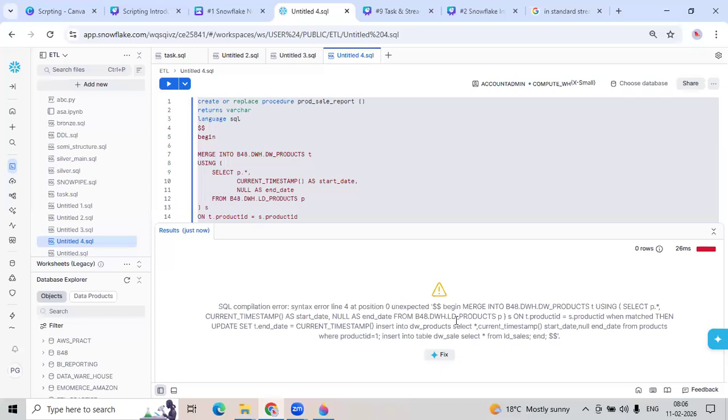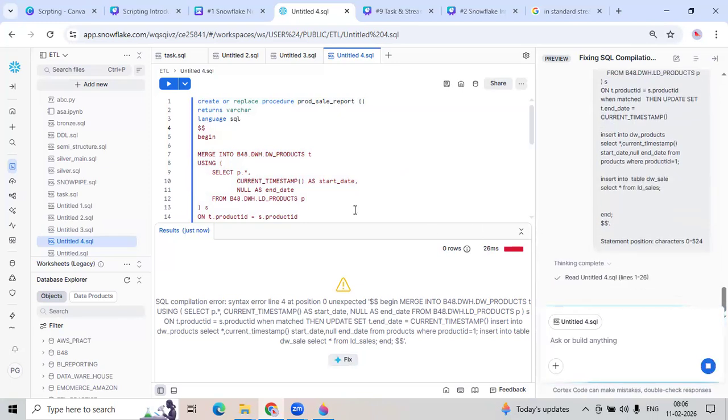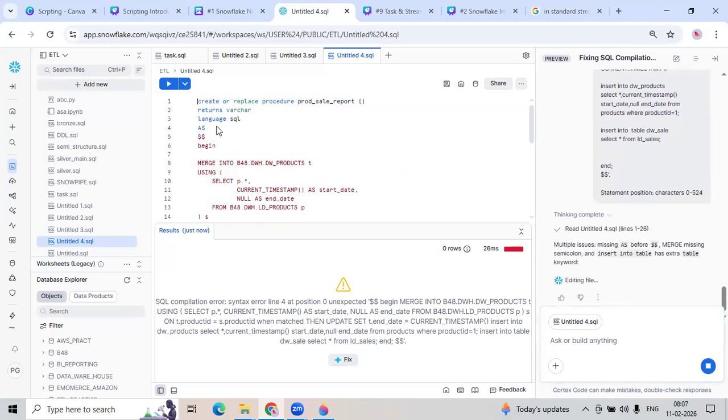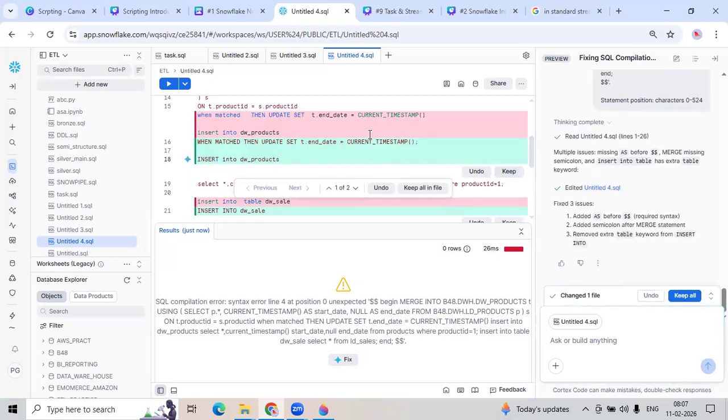What is the error we are getting? Unexpected dollar, begin, merge into, using. The semicolon is correct, right? Okay, here the AS keyword is missing. Okay, keep. Okay, WHEN MATCHED, this is correct.